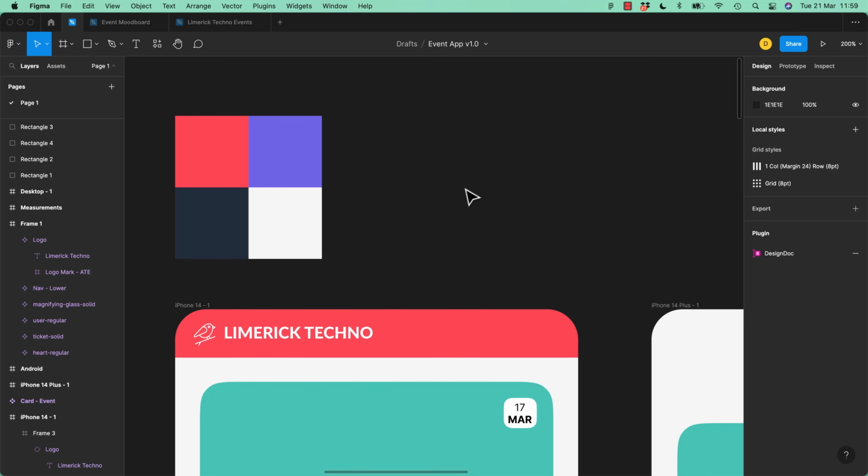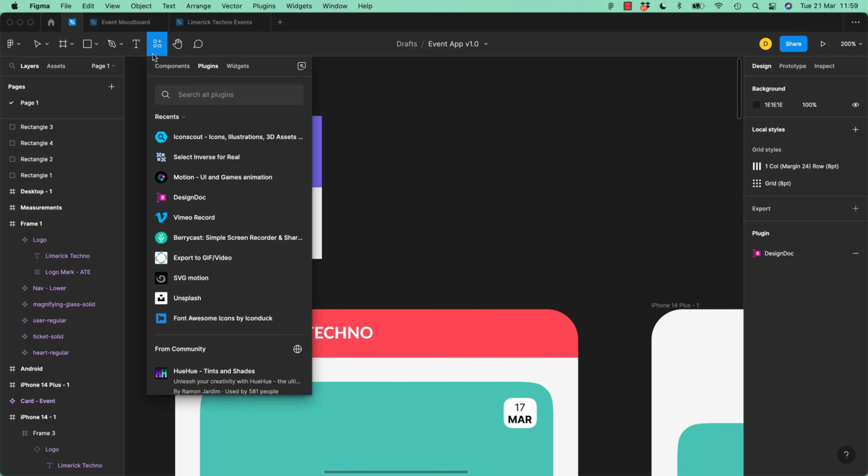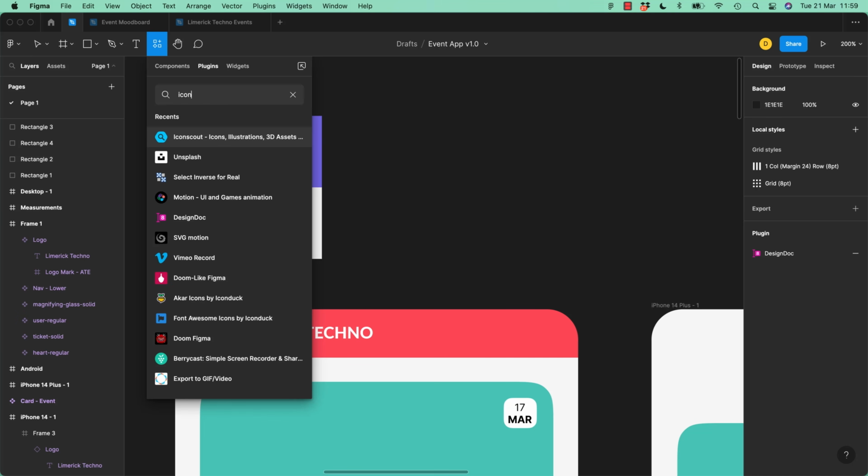All right, so the icon plugin that I used is called Icon Scout. We can hold Shift-I to open up this resources panel here, and it will just default to whatever the last one you had selected. So that's Shift-I, both Mac and PC, and you can see there Icon Scout.